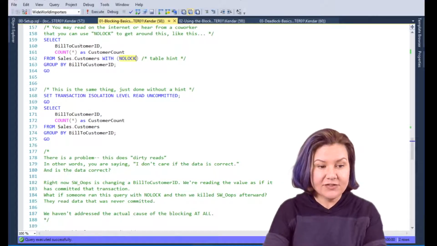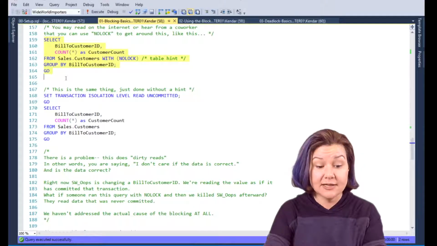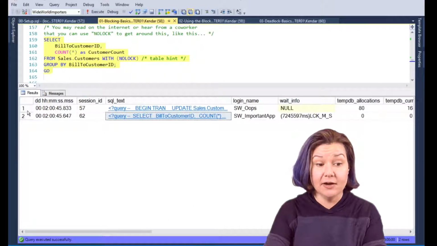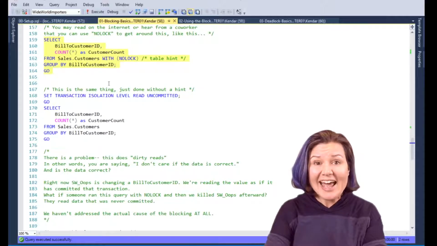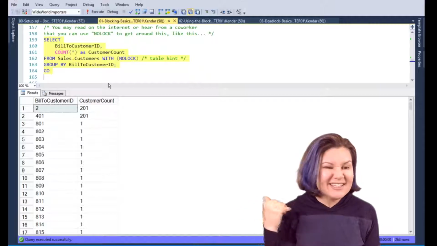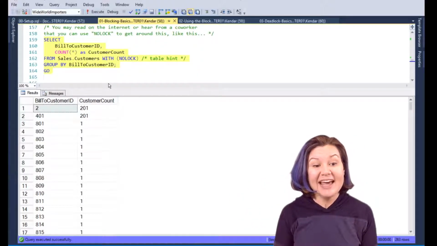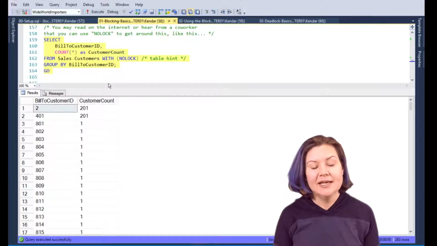And in fact, if I run this guy, that blocker is still running. We saw that in sp_WhoIsActive, right? It's still there. Here's our blocker. If I add this NOLOCK hint and run this, wow, it snuck right past. It didn't get blocked after I added that NOLOCK hint.